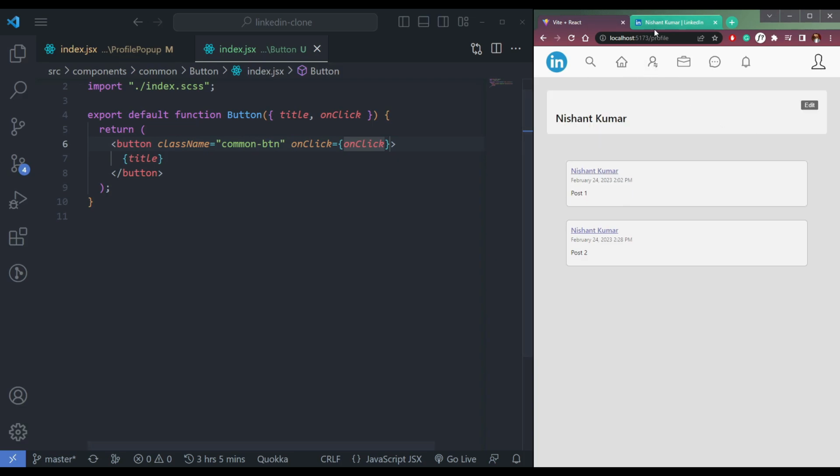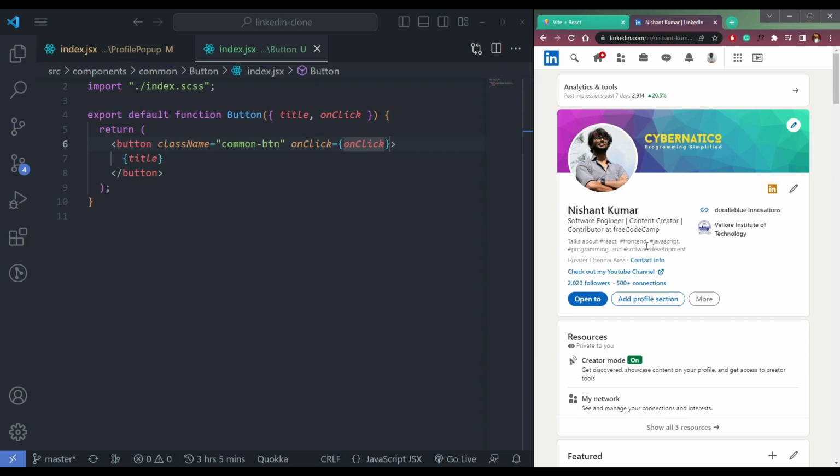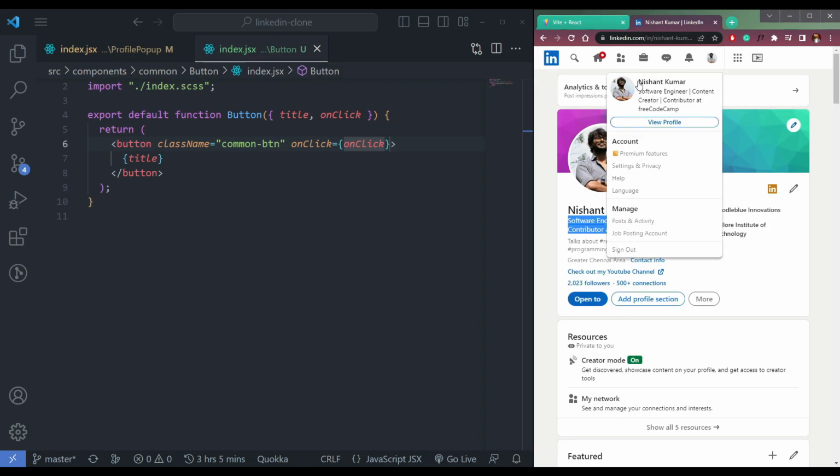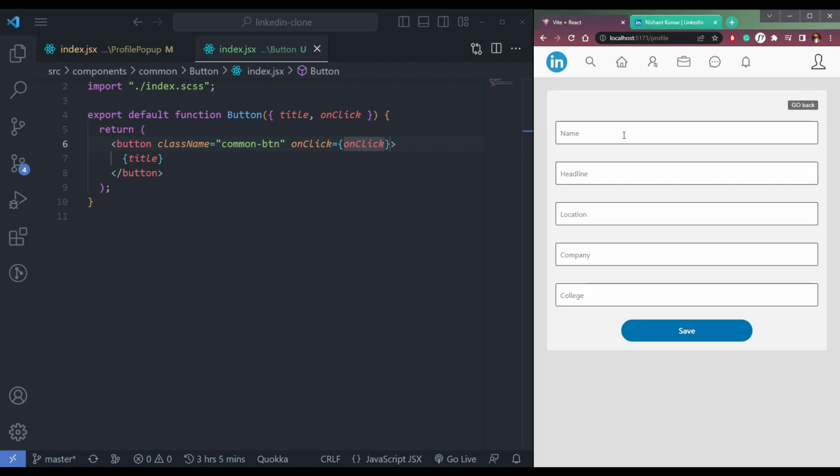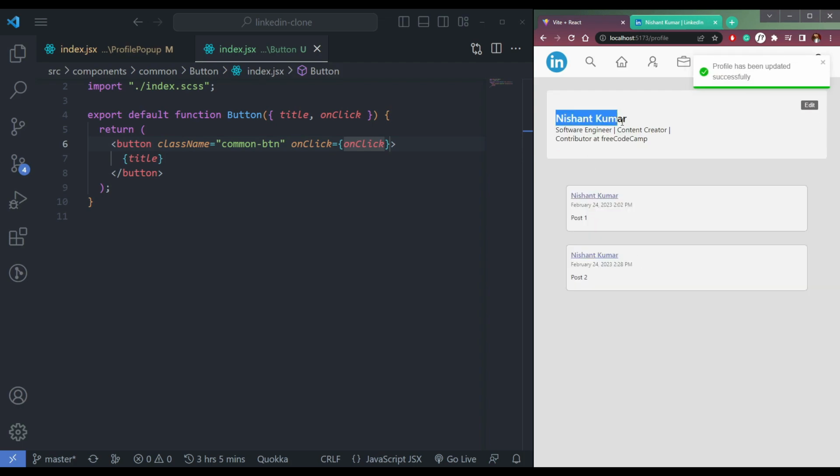Now let me also get these items like title and all, but first we need to update it. What I mean is, let's see this. We are having name and the headline. So let me edit the headline here. So name will be Nishant Kumar and headline will be this. Click save, and let's show these items here in the pop-up.